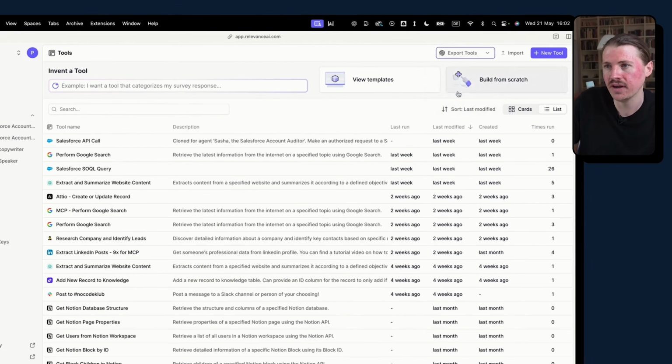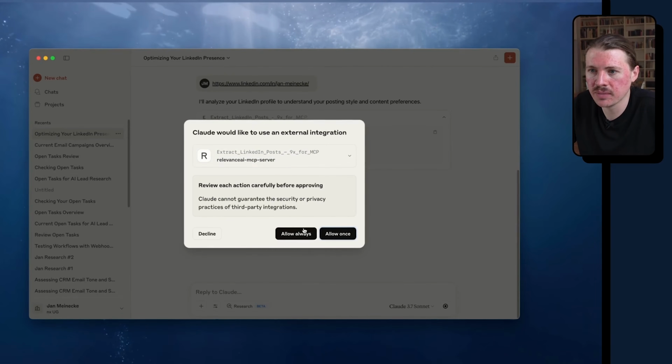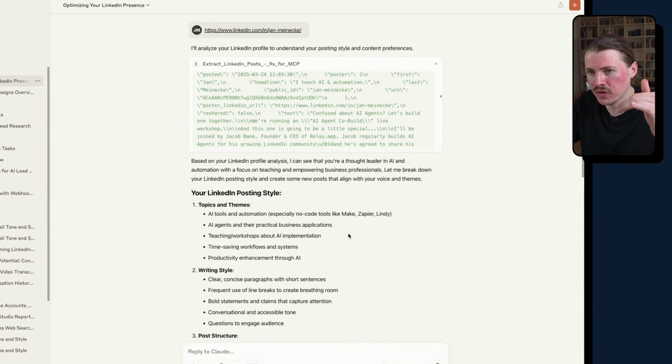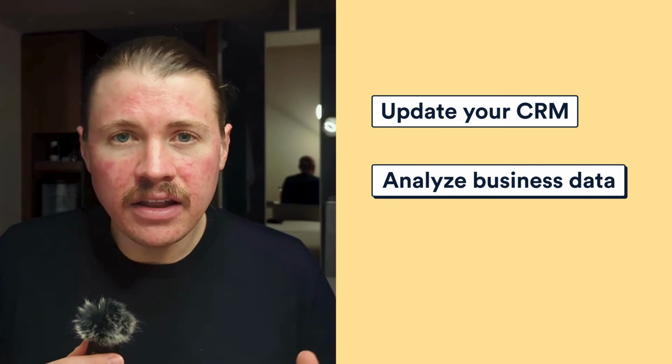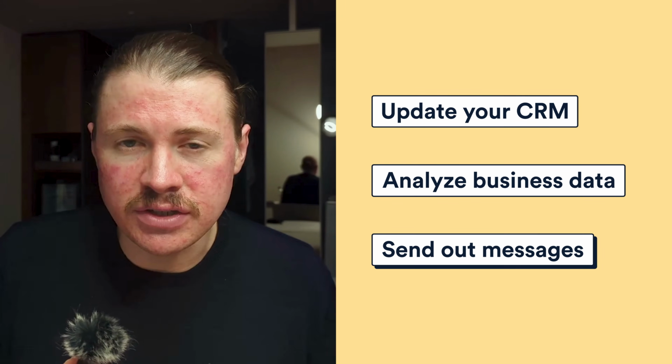MCP, short for Model Context Protocol, is a way for AI models to connect directly to your spreadsheets, databases, and apps and take real actions without you needing to copy-paste information. With an MCP server, your AI can update your CRM, analyze business data, or send out messages all from a simple conversation.